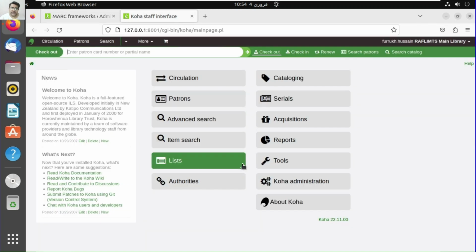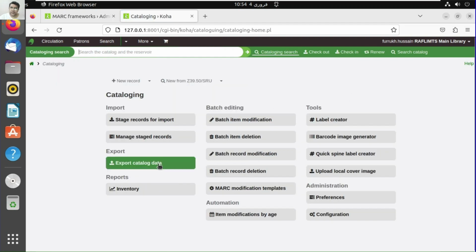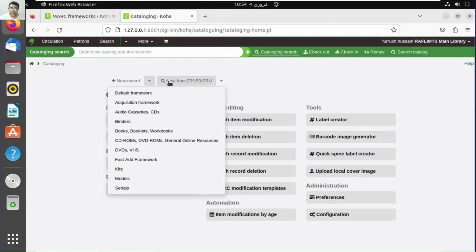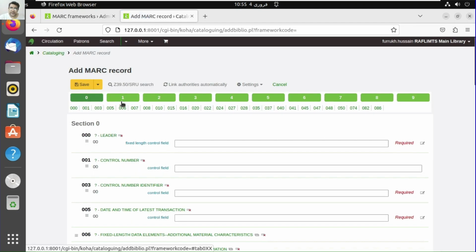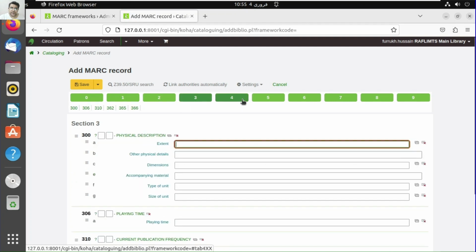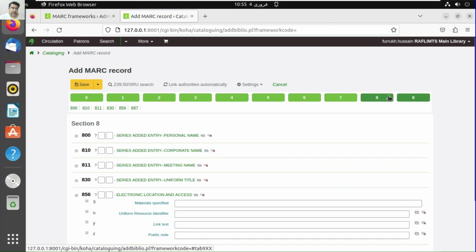So I'll show you. See, here in cataloging, when you perform cataloging of new material, you have two choices. From Z39.50, we will discuss Z39.50 later on. But when you perform cataloging, you have to select some framework, either default framework, either book framework, or the fast add framework. Let's suppose you select the default framework, and there you can perform cataloging in 9 tabs. See, from 0, 1, 2, 3, 4, 5, 6, 7, 8, and 9.